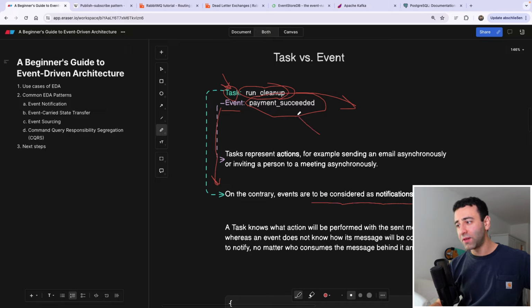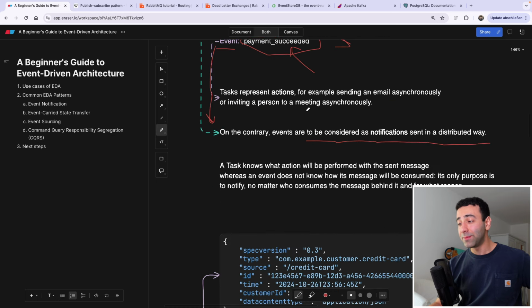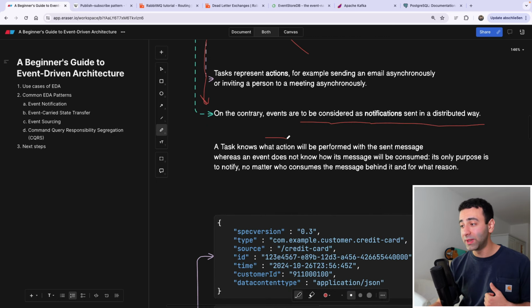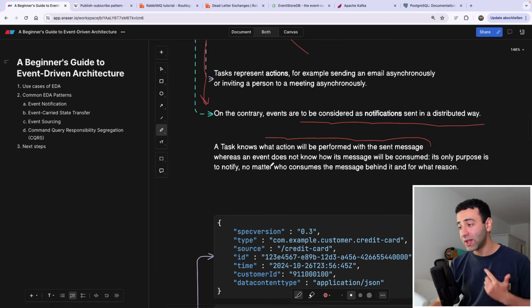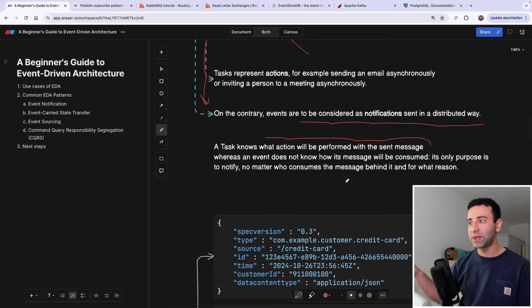So usually when you send an event, you know that you will have one or more subscribers listening to this event, okay? A task knows what action will be performed with the sent message, such as sending an email, whereas the event doesn't know how its message will be consumed. Its only purpose is to notify, no matter who consumes the message and for what reason. For example, logging. Something happened, and then the logging microservice just picks it up and logs it. Okay, so there's no action. The logging service just wants to log something.